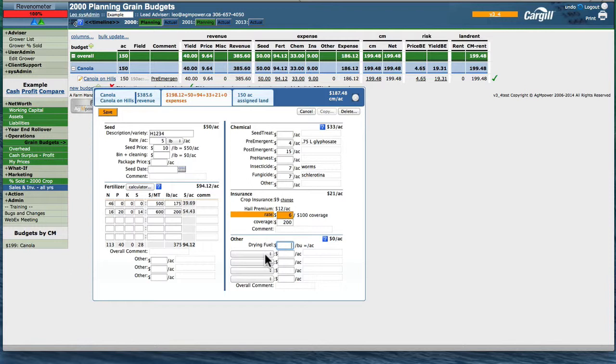We do not want fuel, repairs, or other general expenses of putting in a crop, only specific expenses related just to this crop of canola. An example might be you have a land roller expense that you would not have for any other crop, so you would enter it here. We're finished with canola now.